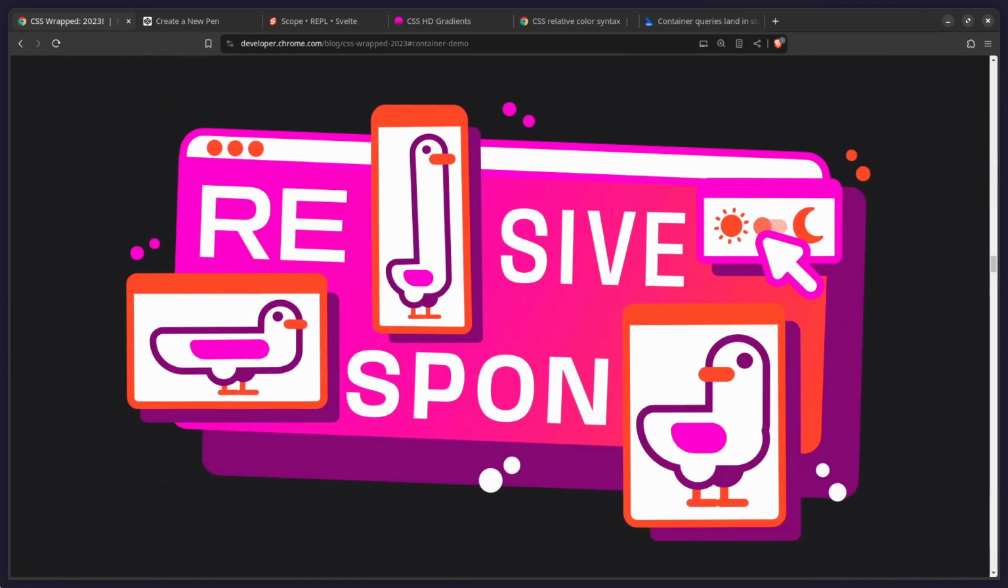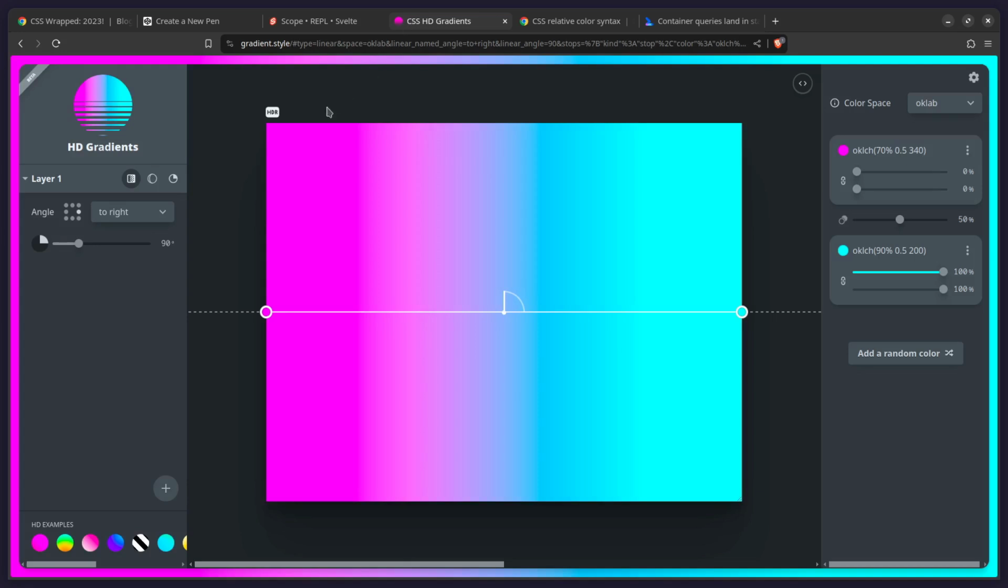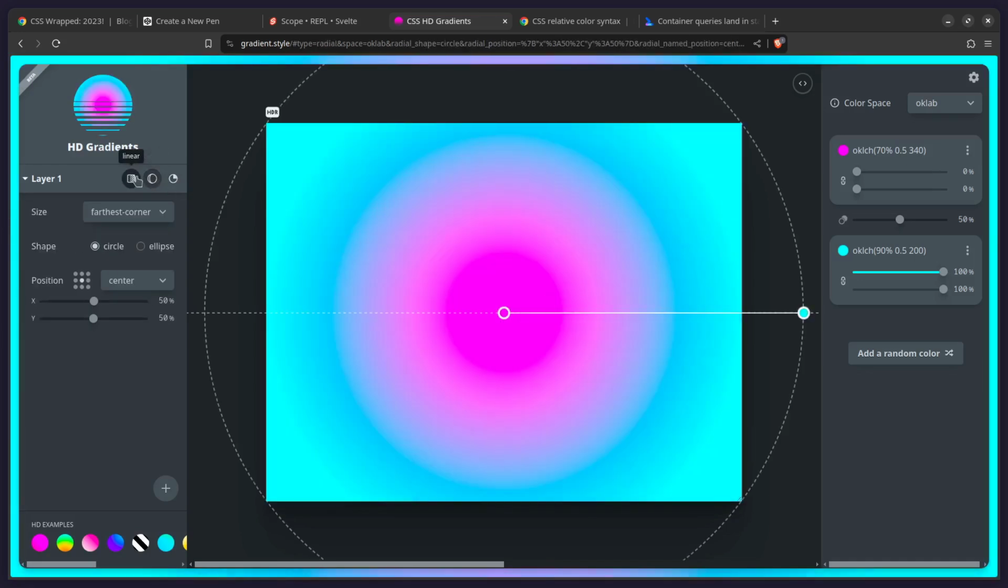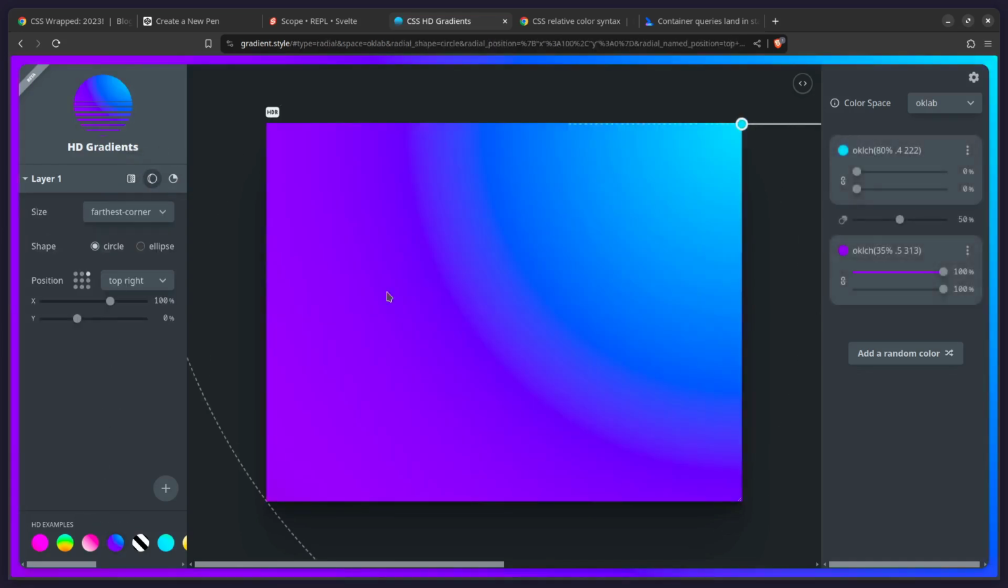Oh, but one thing that I almost forgot about, you can check out this amazing site by Adam Argyle, HD Gradients, so gradient.style, and you can play around with all of these new fancy gradients. So you can go here linear, you can pick some other color you want, and then you have these color spaces, you can have OK Lab and etc.